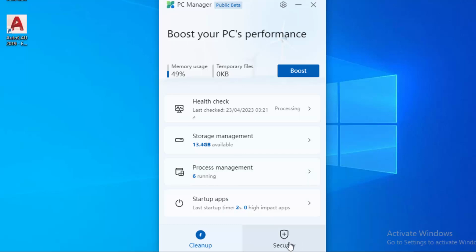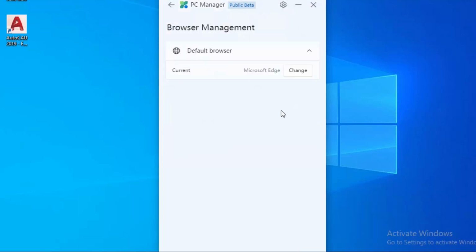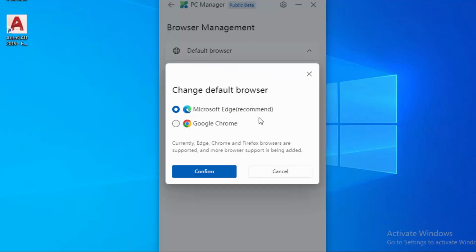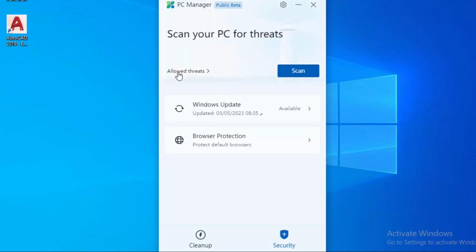And also down there there is a security tab. You can click over it and check if there is any Windows update available. You can update your PC from this, and browser protection for safety. And also you can choose from there your default browser: Google Chrome, Microsoft Edge, and as I mentioned, Brave, Opera, Mozilla Firefox, Bing AI. Choose your default or your beloved one and start using it.